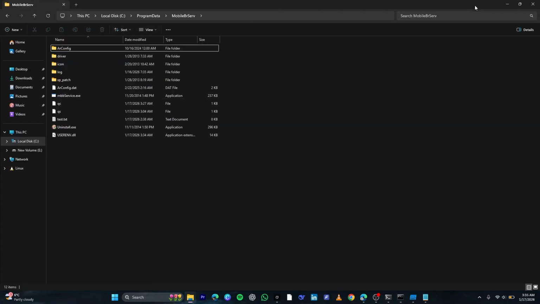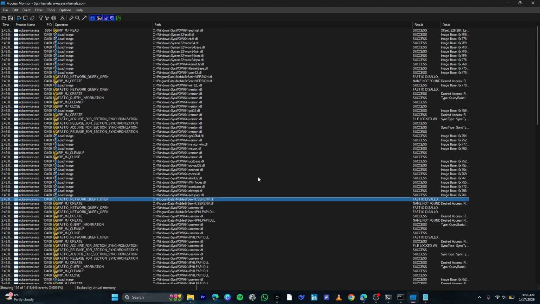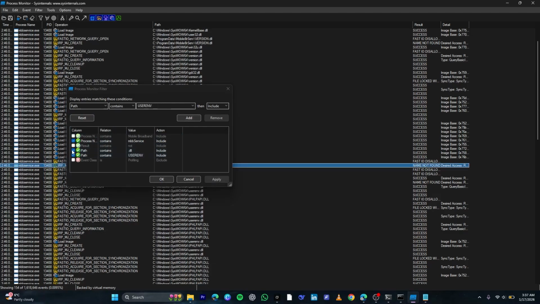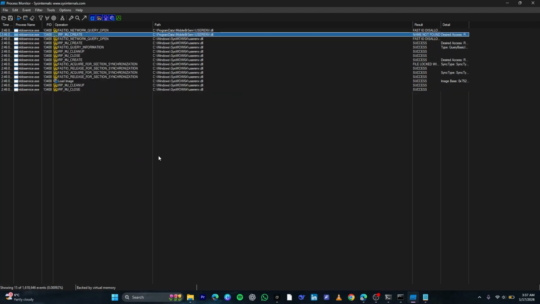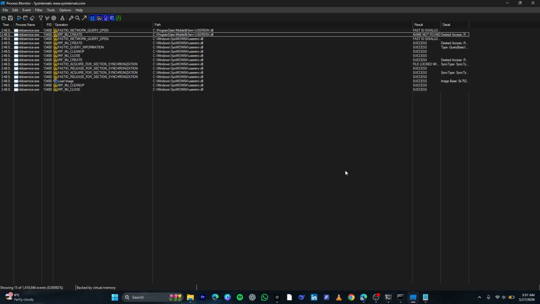I don't get any file. Okay, let's see if the DLL is loaded or not. Let's add the filter: the path contains this, apply, and okay. How about we remove these so that we can only see the user env. Okay, here it says not found, and from here it just keeps going. So what now? What missing DLL do we target? First of all, try to find this DLL.